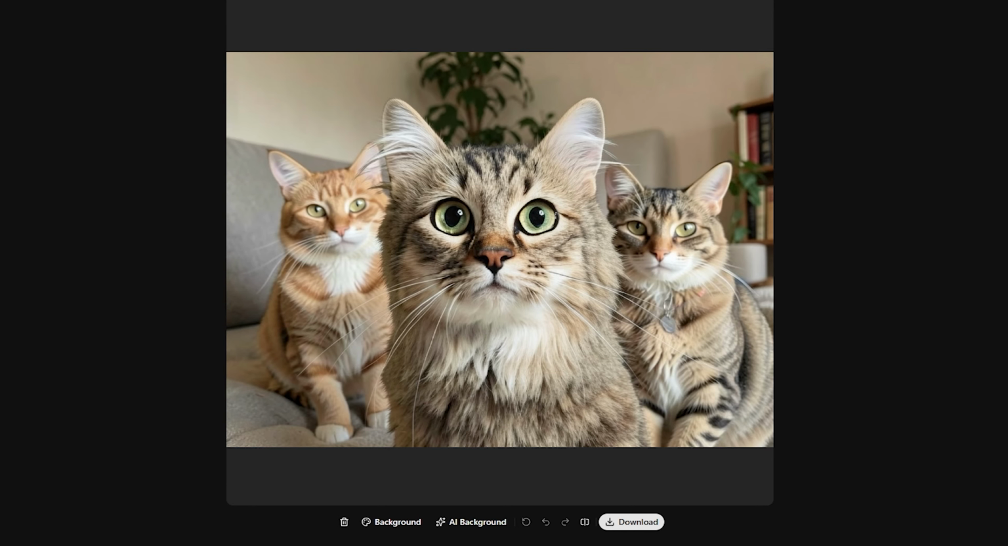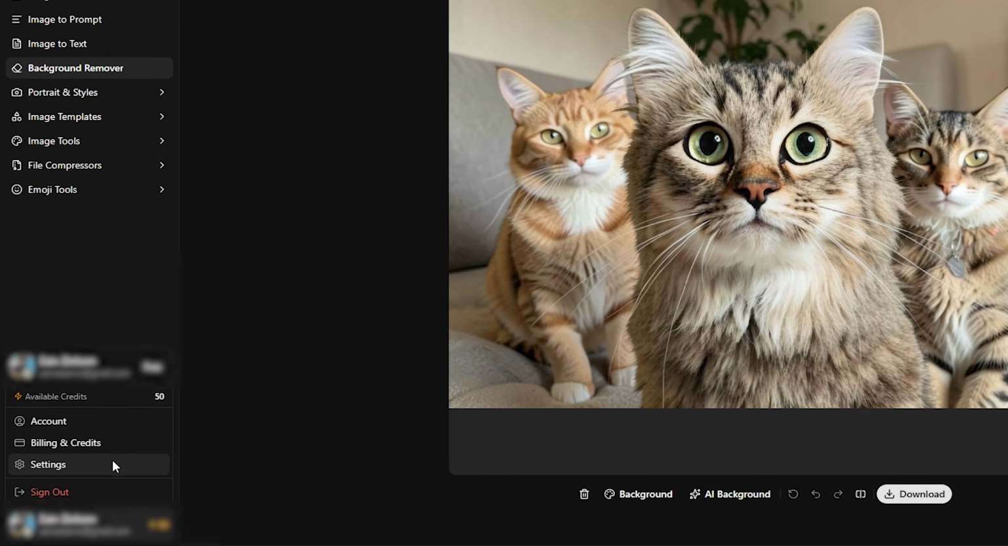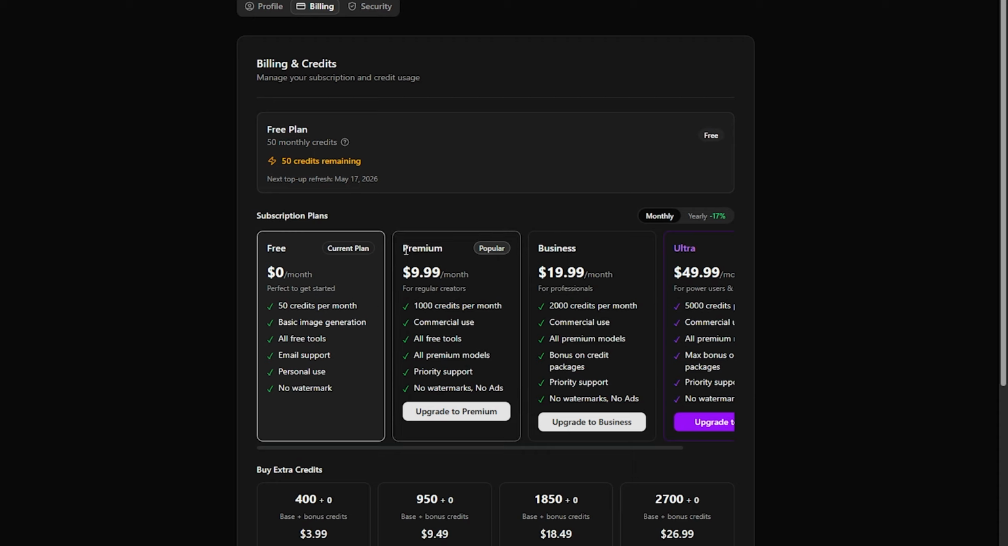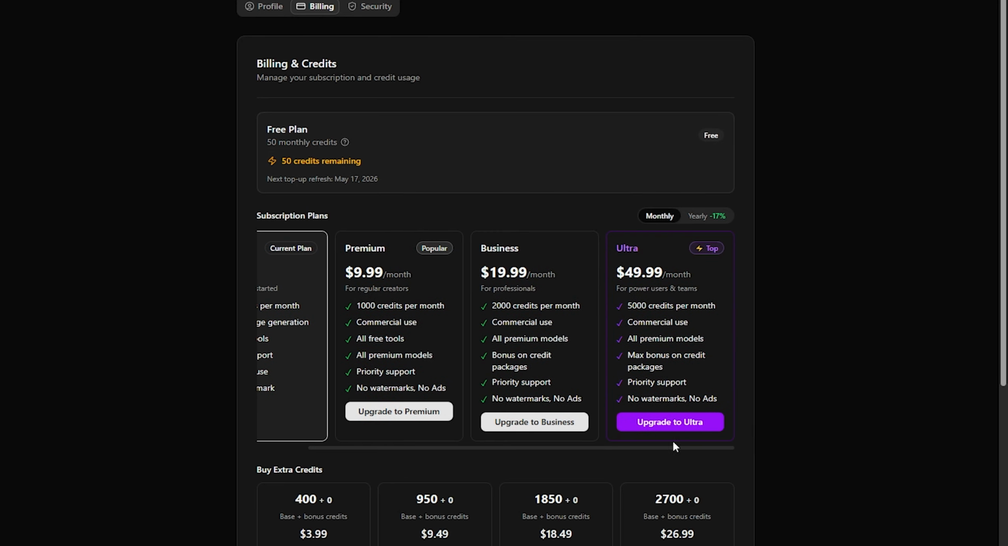But now let's look at the plans that we have. You have to click on your profile icon. You can see here the available credits. You can go to billing and credits. And now here, as you can see, it tells you exactly that you get 50 monthly credits and I have now 50. Here, as you can see, each plan will give you more and more credits, up to $50, which will give you 5,000 credits. And this is actually a huge number.